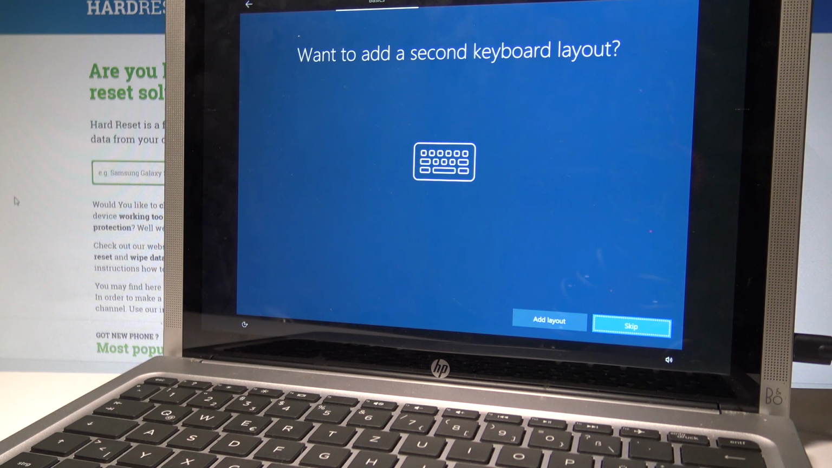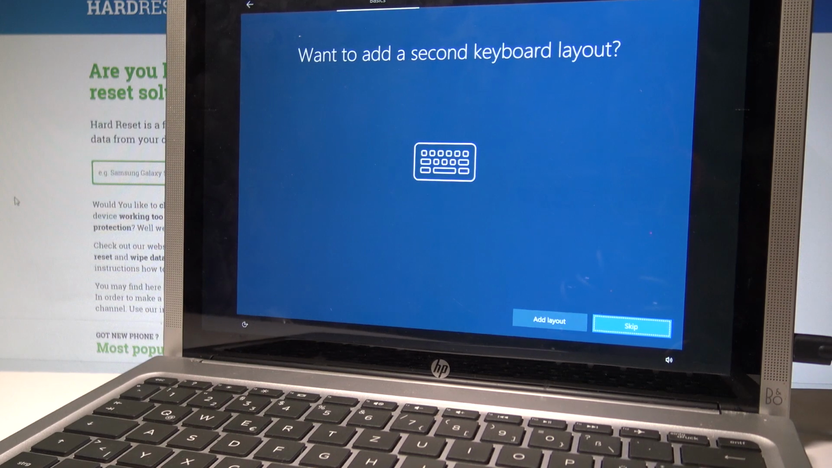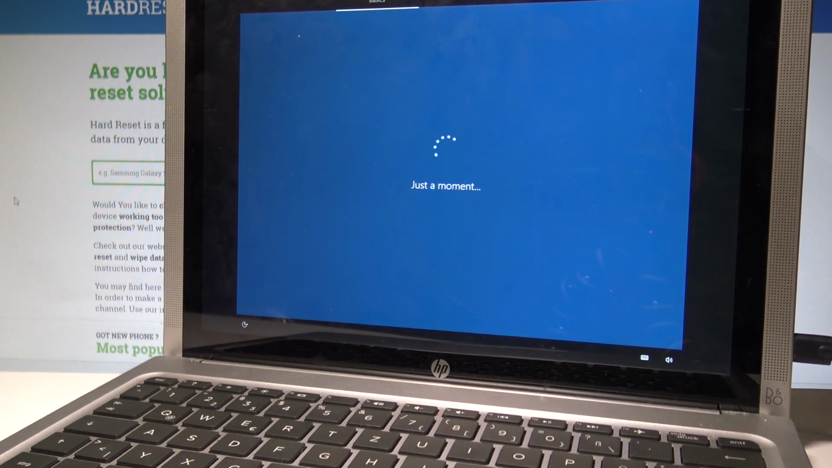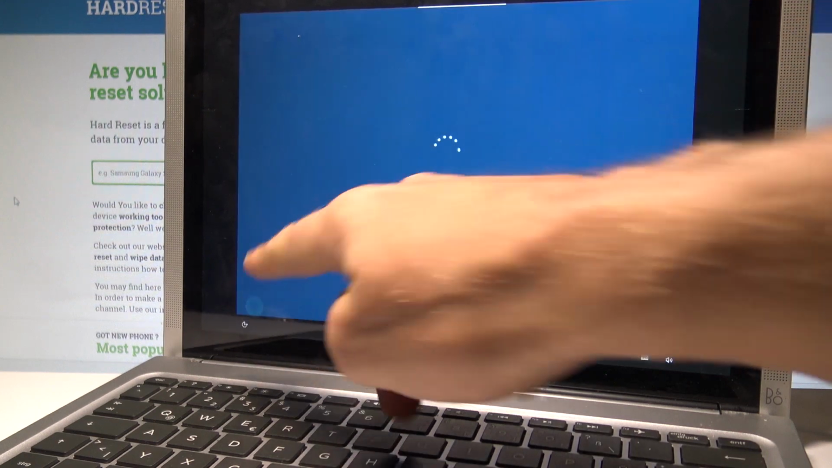You can also add the second keyboard layout by tapping add layout, or you can tap skip. So let me choose skip. You can also connect your device to a Wi-Fi. It's not necessary, so you can choose skip for now. Let me do it.